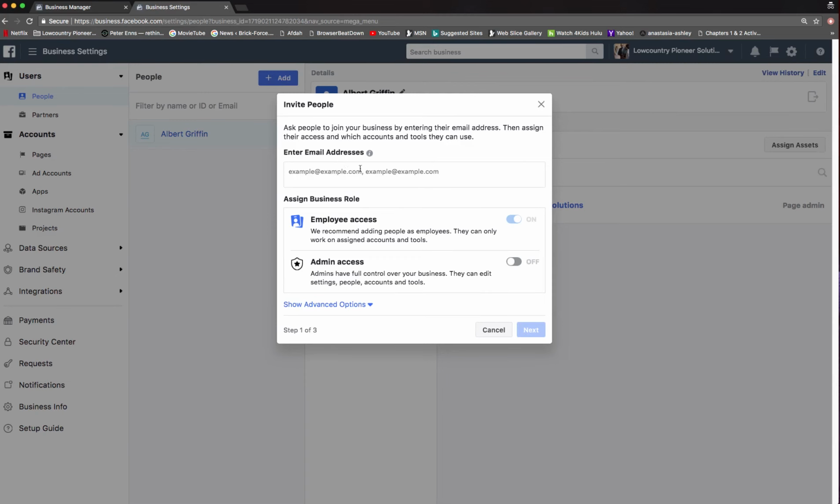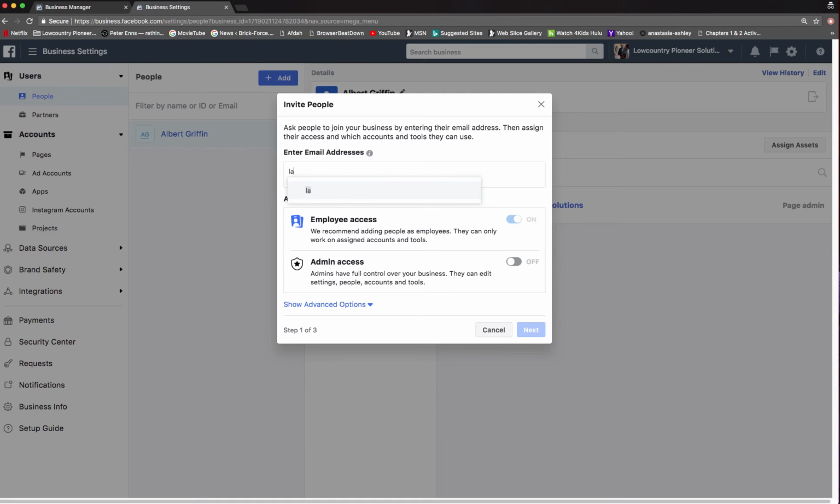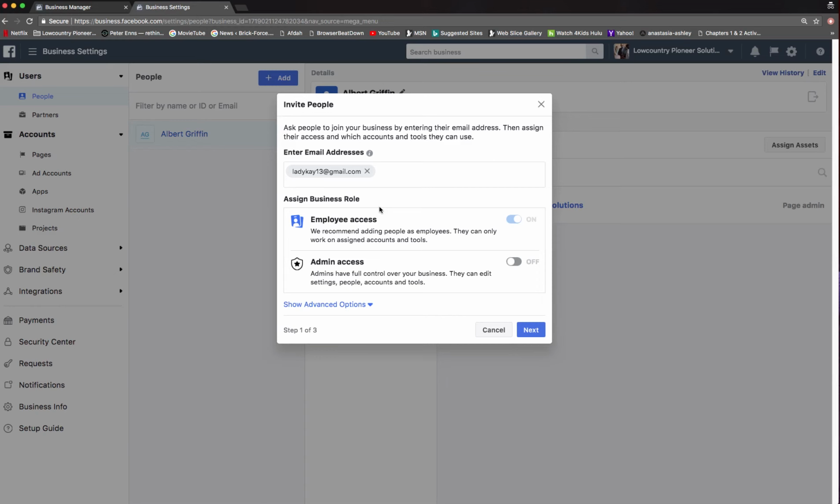Now, this is where it got kind of interesting. I thought this was really cool. So I'm going to use Kay, my wife, as an example of when someone wants to add someone as an administrator to their business account. So I'm going to type in her email address. This is the same email address that she uses to sign into Facebook. All right. ladyk13@gmail.com. That's her email address. And I believe that's her email address.